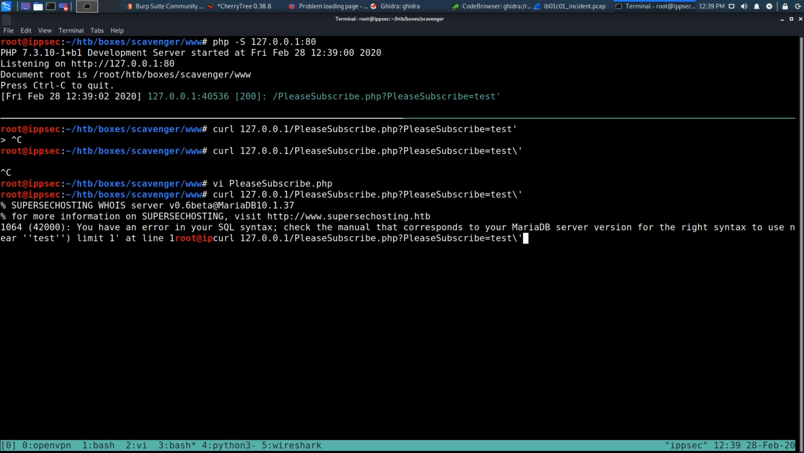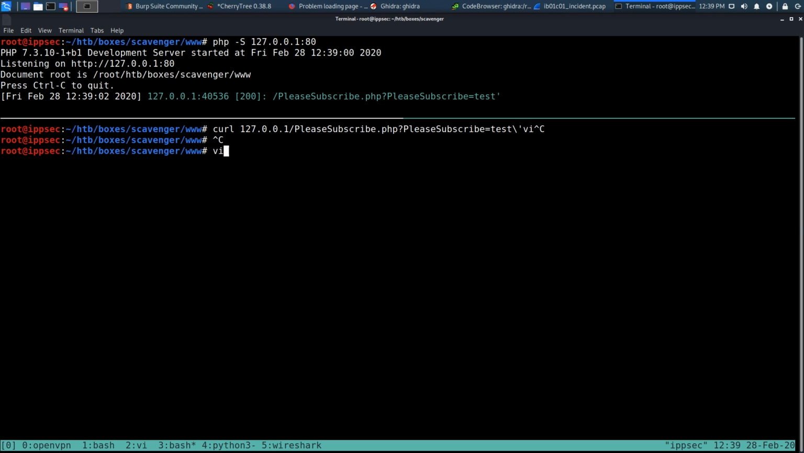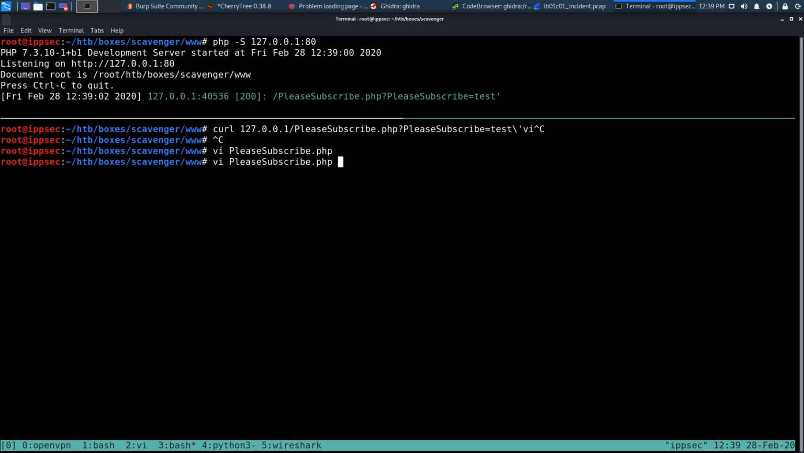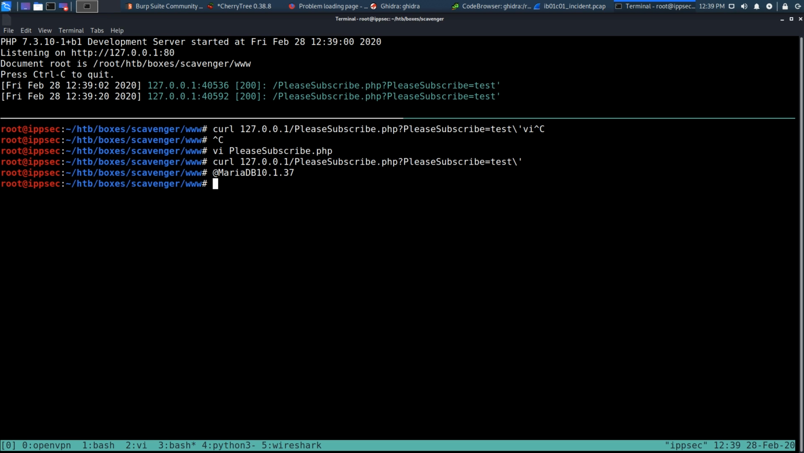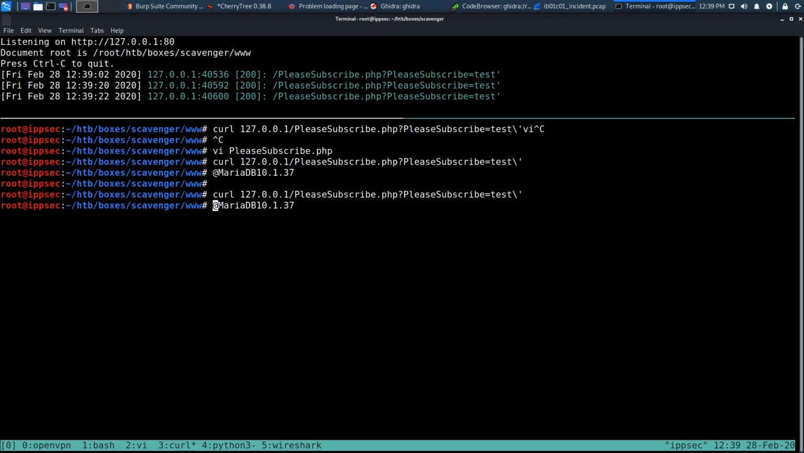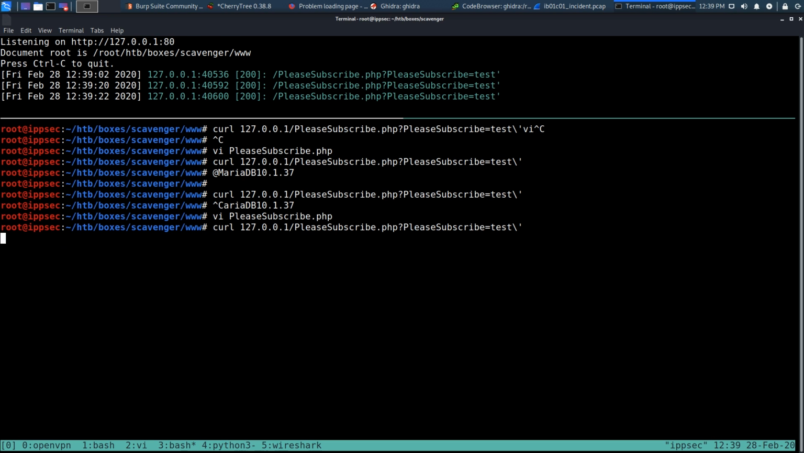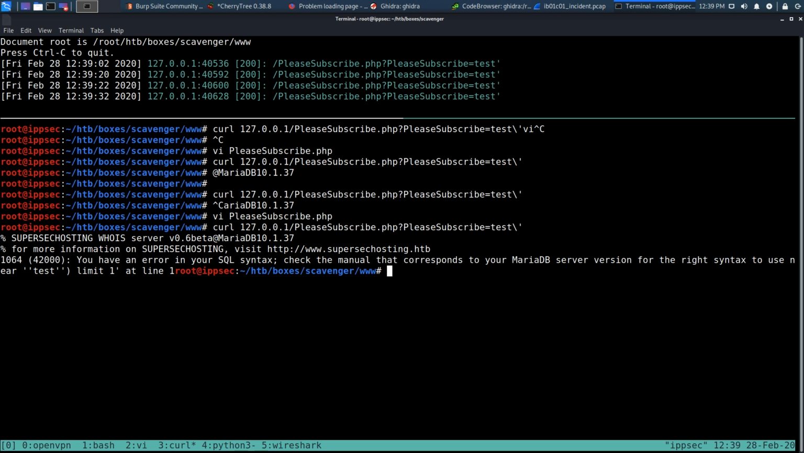Let's see what happens if we change the thing into a normal read. Normal read. You'll just get the last line, which is MariaDB. So you want this to definitely be binary read. And there you have it.